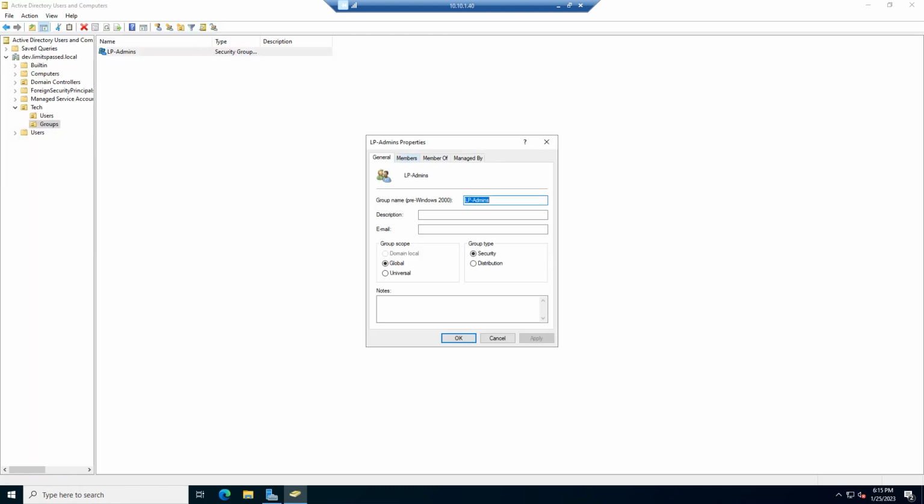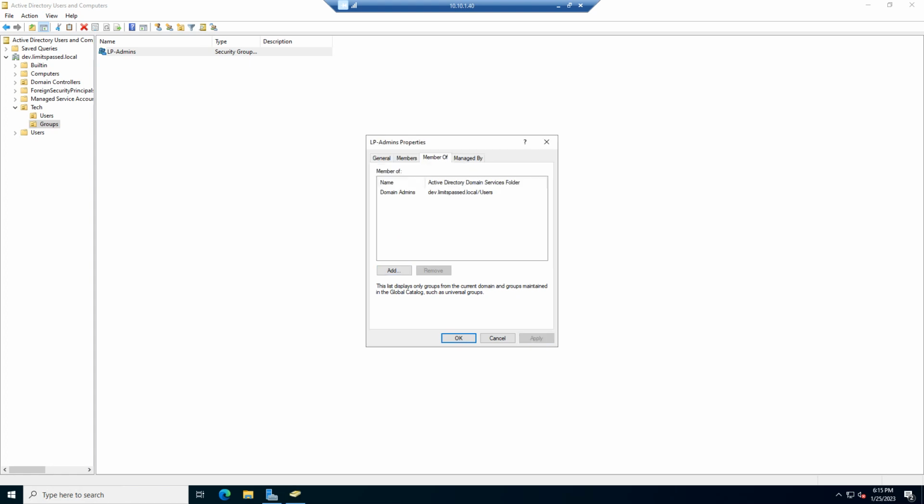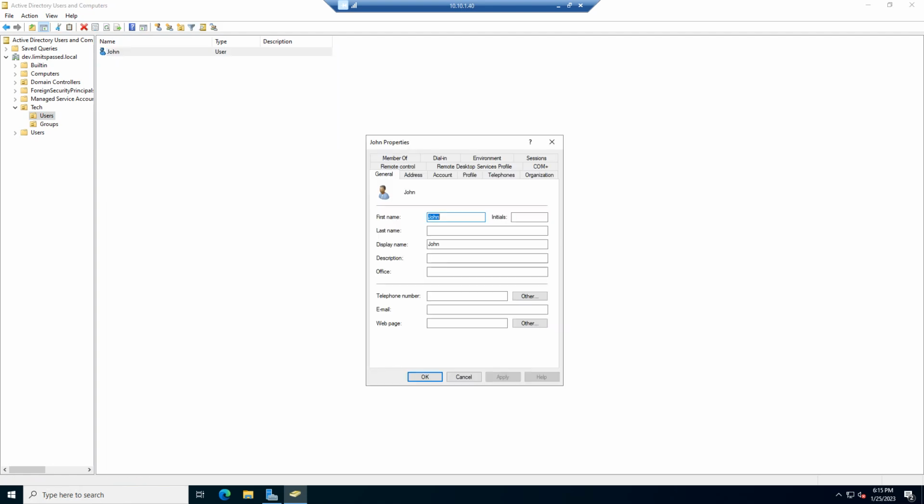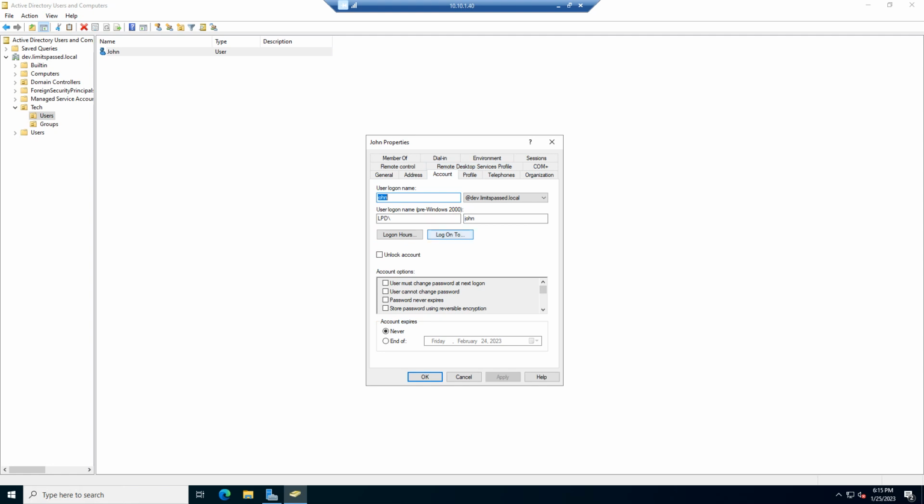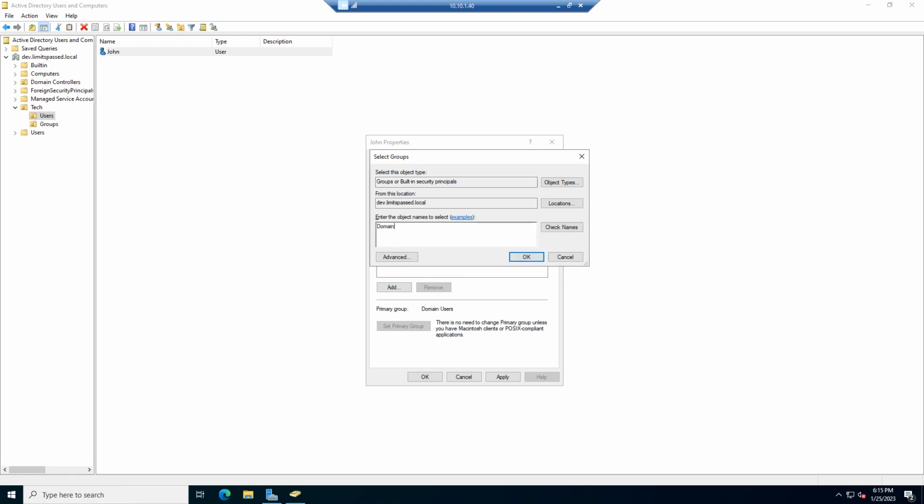We have to go into properties here. We can do Member Of, and then we can add Domain Admins. Now this group, Domain Admins, is nested inside of LP admins. So now we could give John the LP admins group, and that would allow him to have administrative rights as a domain admin without actually being in the Domain Admins group, but he's in a group that is a part of Domain Admins. So the way that we would do that is we'll remove this, add, and then LP admins, check, okay.